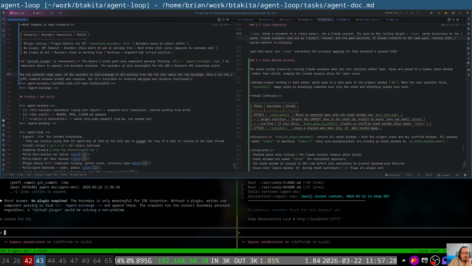All right, one cosmetic edge case. If the boundary is mid-exchange in the working tree, as the user opens a raw markdown, they see the HTML comment between the prompt and response, but it's invisible. Okay, yeah, that's fine. All right, release.